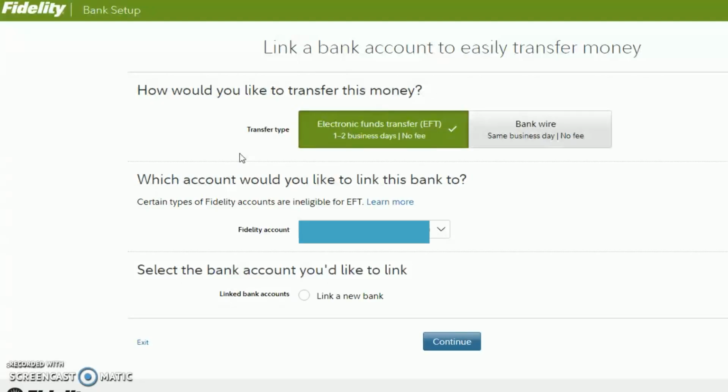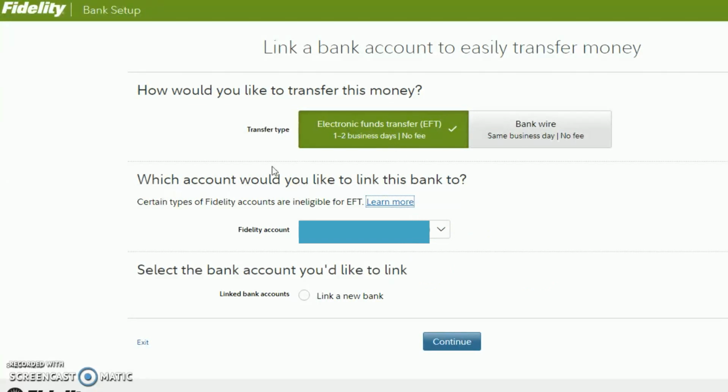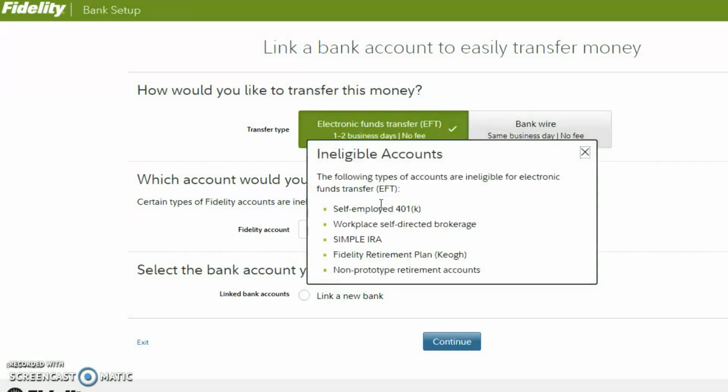And in this case, it's going to say processing, take a quick second, and it's going to ask you whether you still want to do an electronic fund transfer or bank wire transfer. There's something here that explains why it's asking what specific account you are trying to add it to, because apparently not all Fidelity accounts are eligible for electronic funds transfer. So let's click on this and figure out what it is.